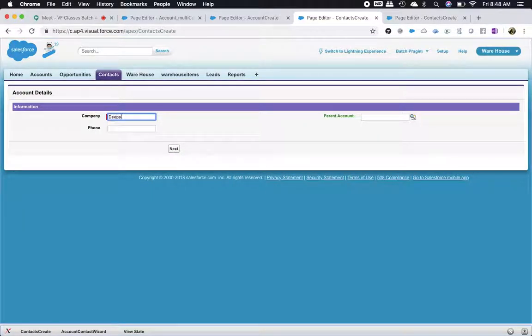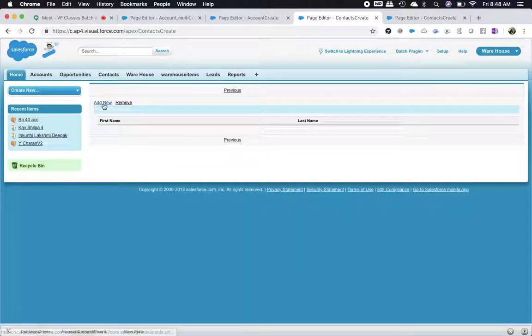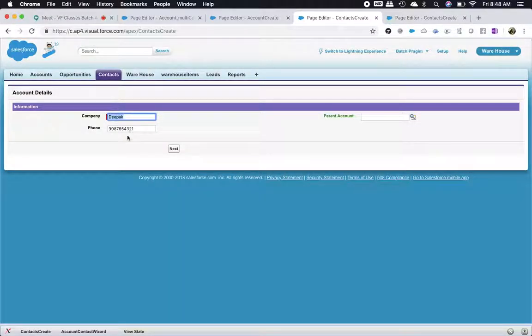I'm just mentioning Deepak and some phone number, 998673452. I'm going next. Fine. I'm just adding a row saying test, test, and I'm going previous now. I'm going previous. Data exists. You are able to see the data, right?